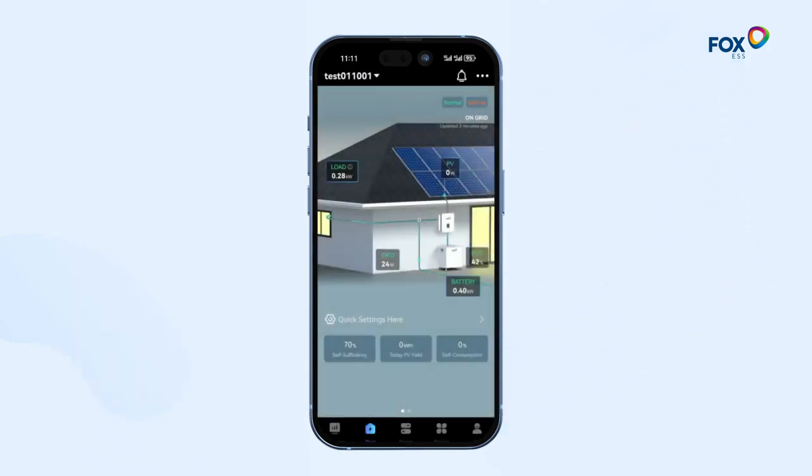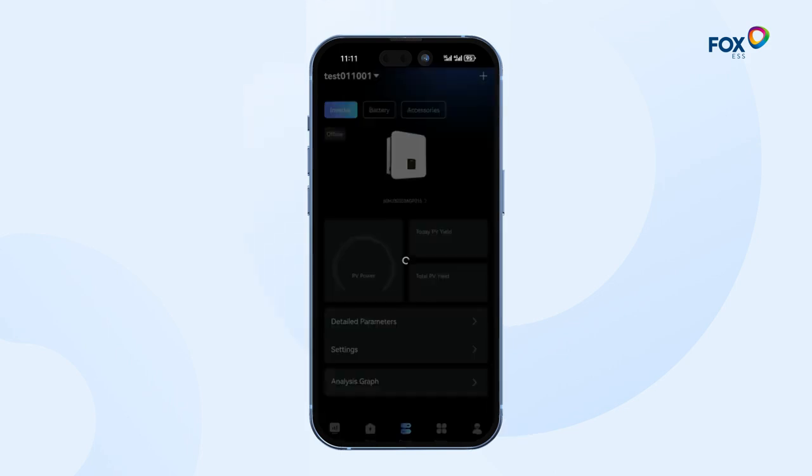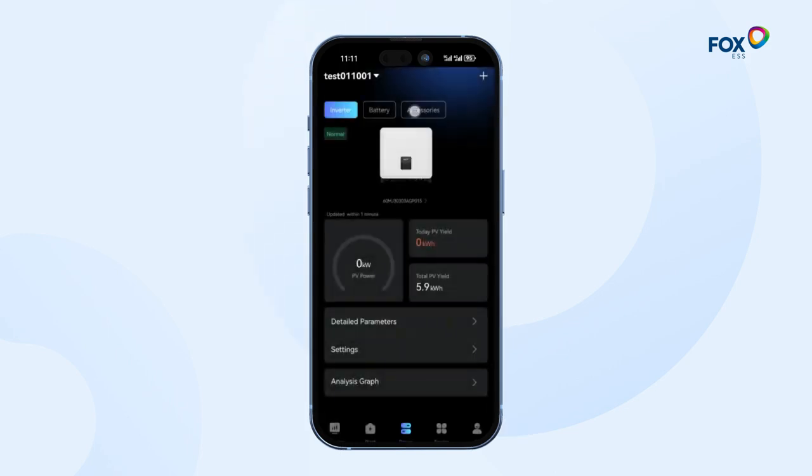Now you can see the new plant that you have created, and you can click Device to see the information of Data Logger.